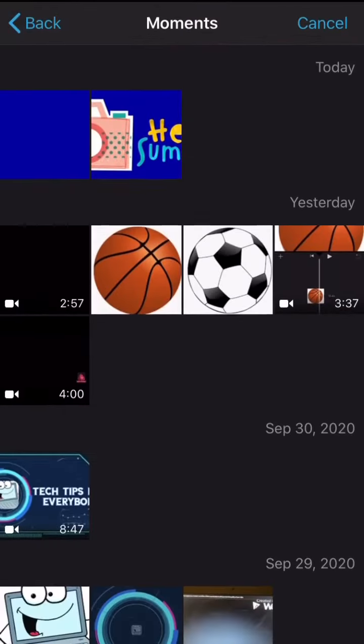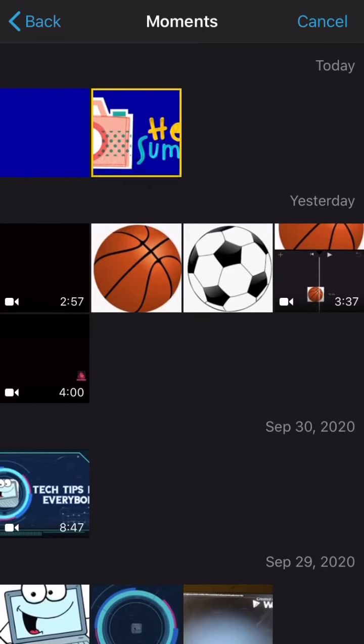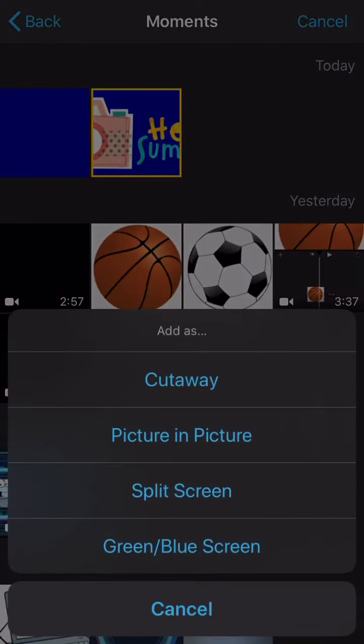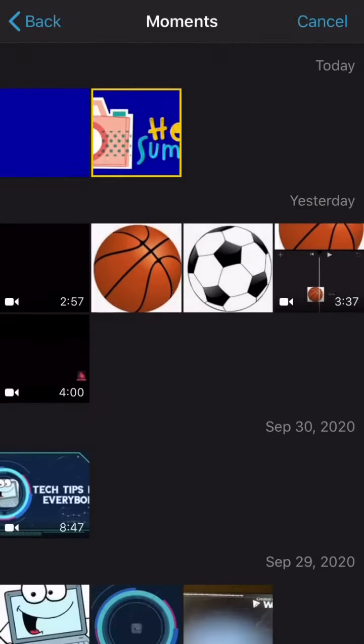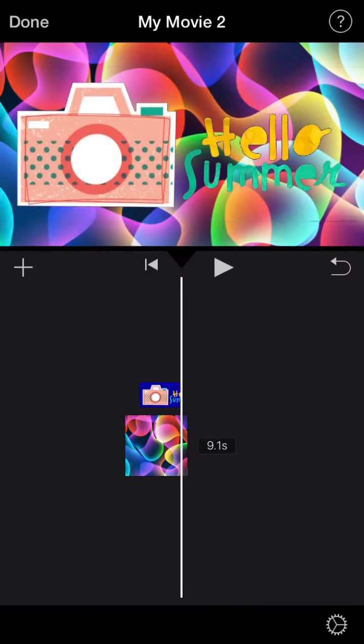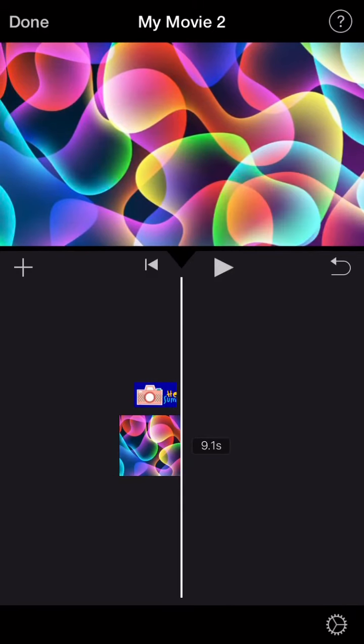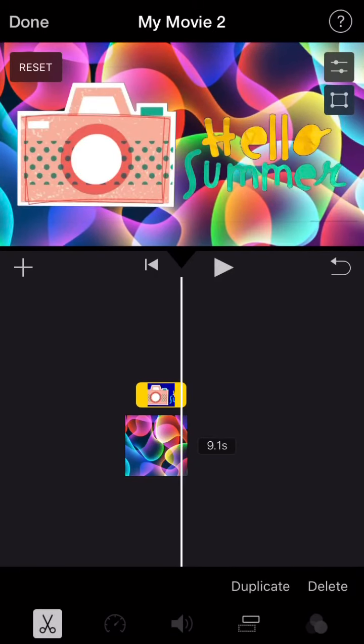So then you're going to click the plus button and you're going to choose a background that has a blue or green screen on the back. So this is blue with a few stickers on it. So I'm going to click the three little dots, and then I'm going to click green/blue screen. And that's going to put it right on top with a little playhead here of the background.